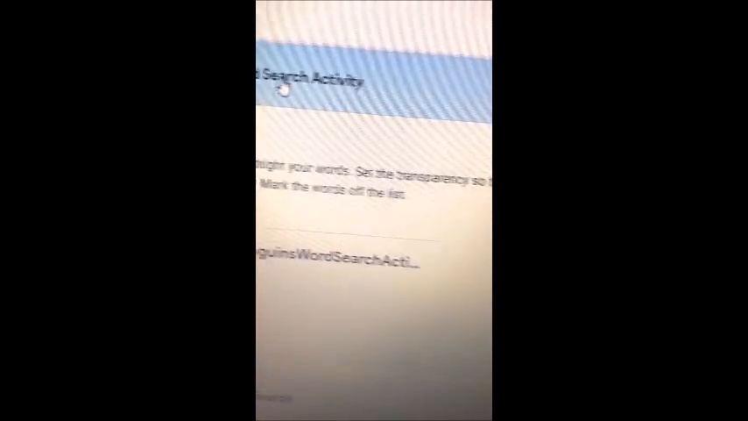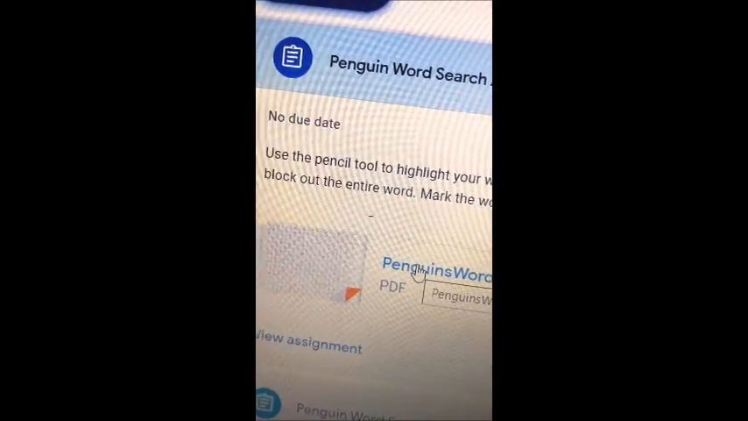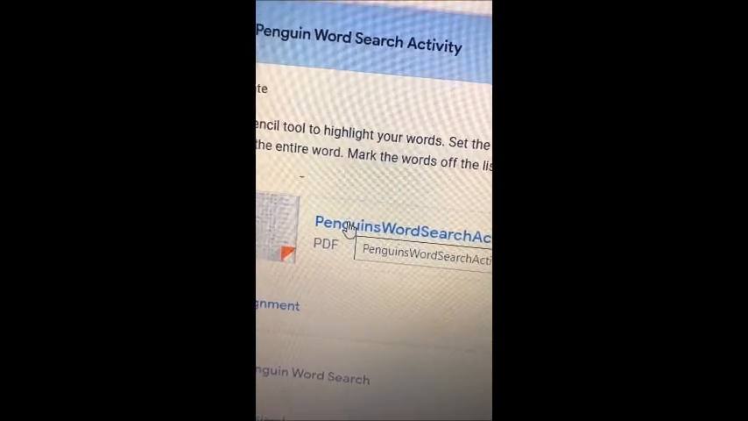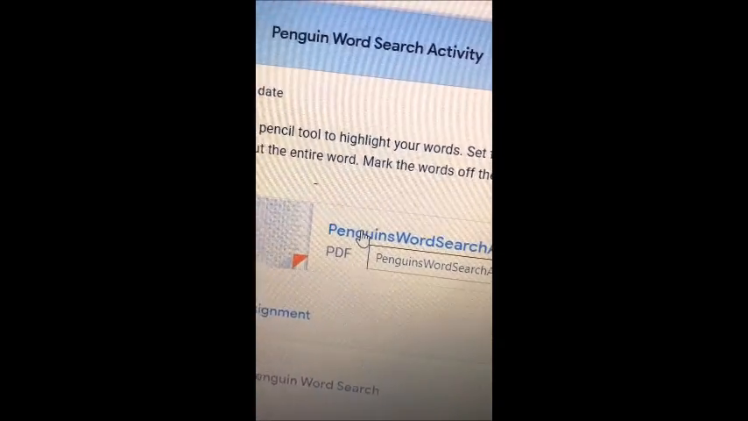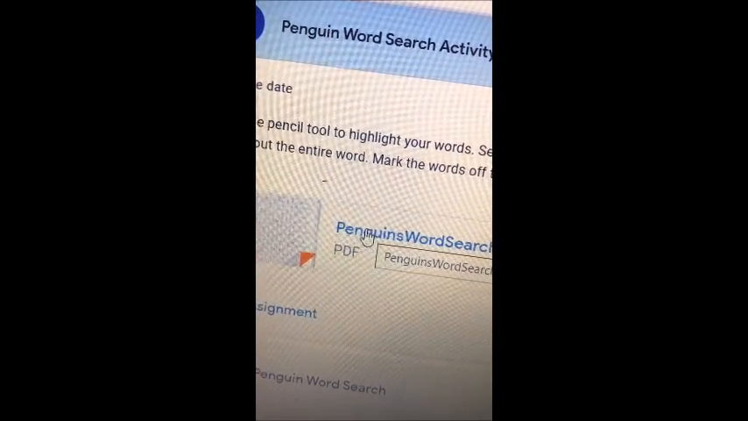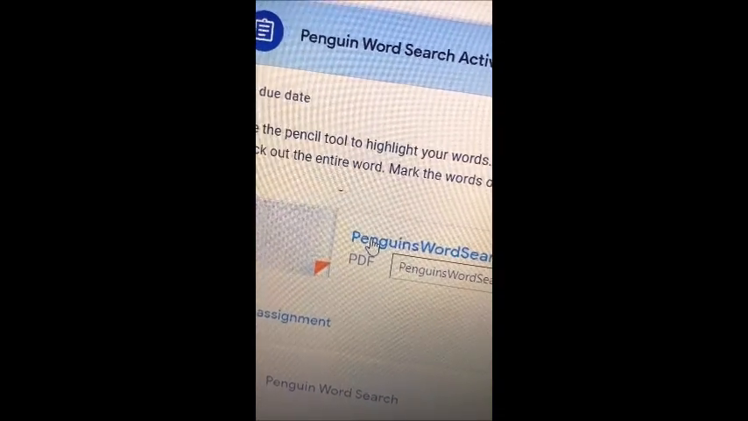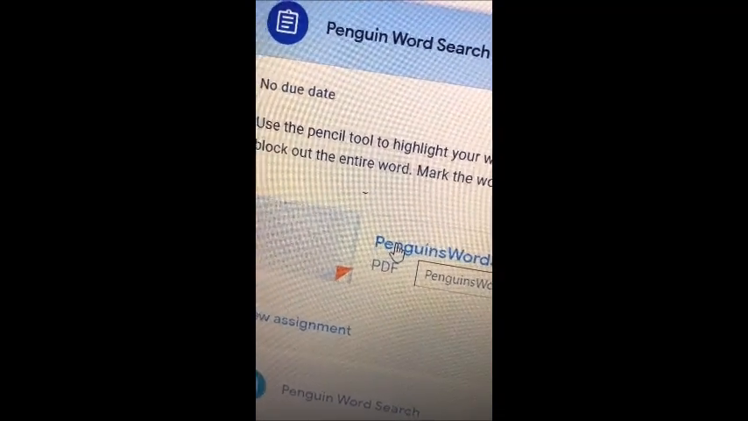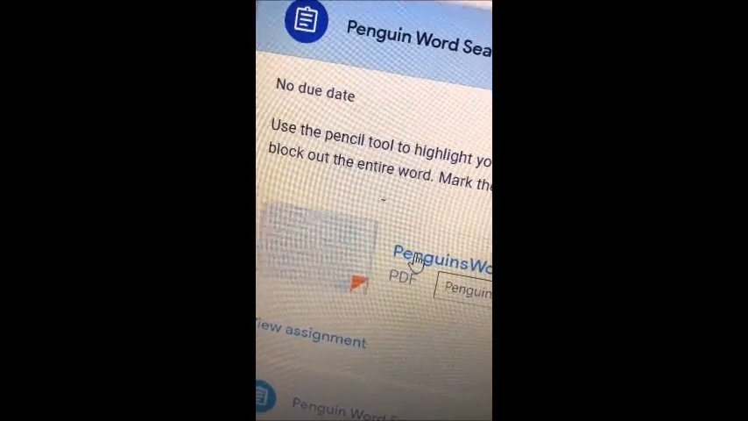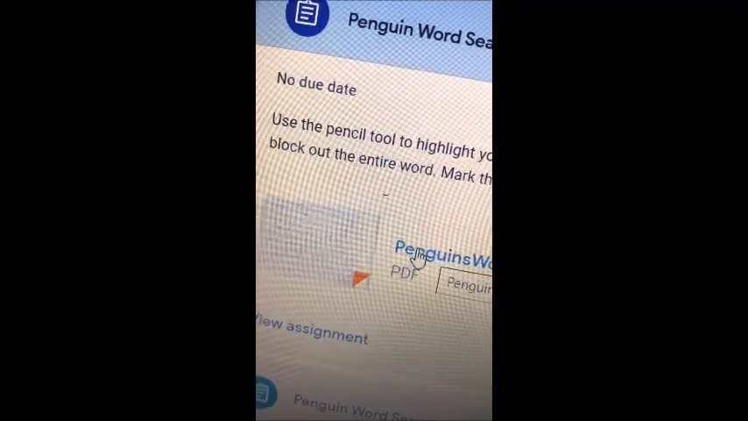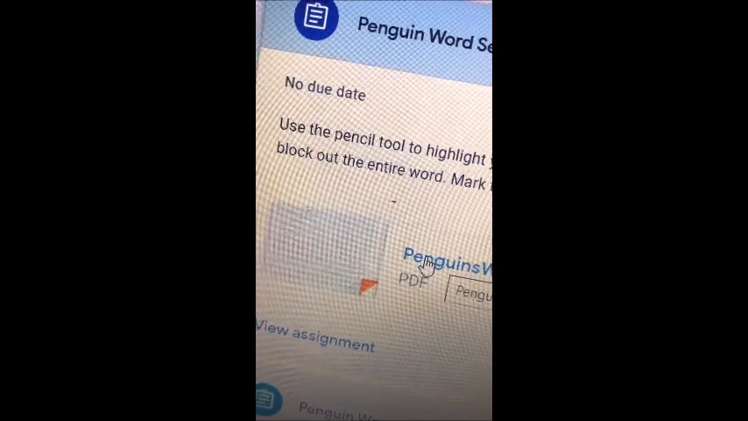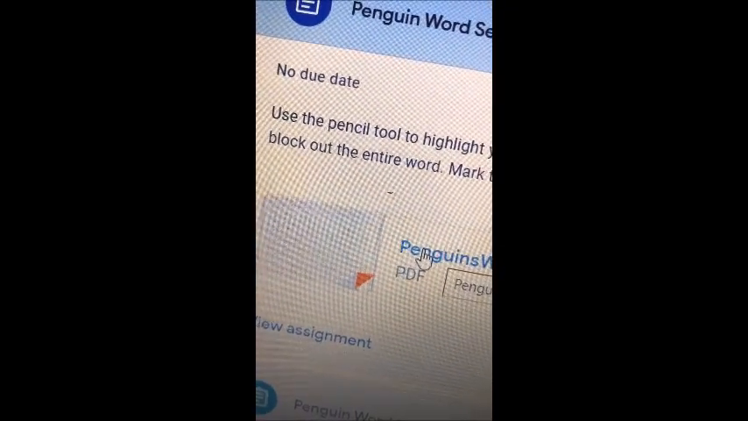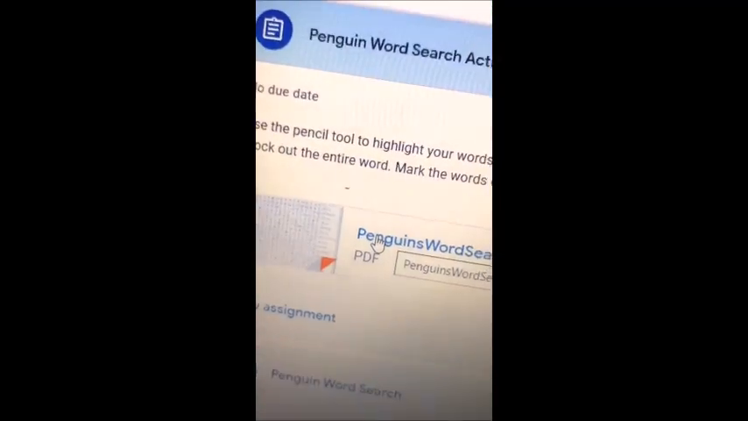And I can view the actual assignment here. So here's what I want to show you. Once you have the Kami extension saved on your computer, it's going to give you the option to annotate it when you pull it up. Now, I assigned this to, actually I assigned it to my son. So I'm going to show you the student view in just a moment so you can see how you can annotate on the file. But I want to show you what it looks like here.